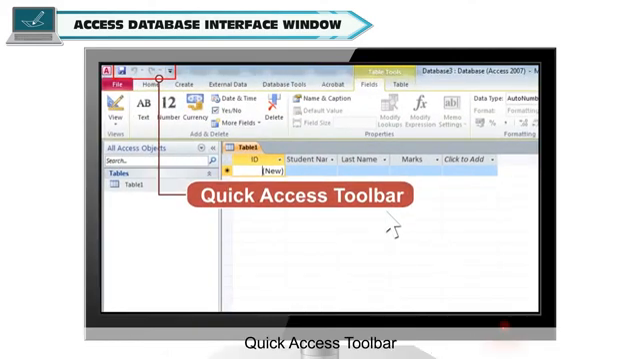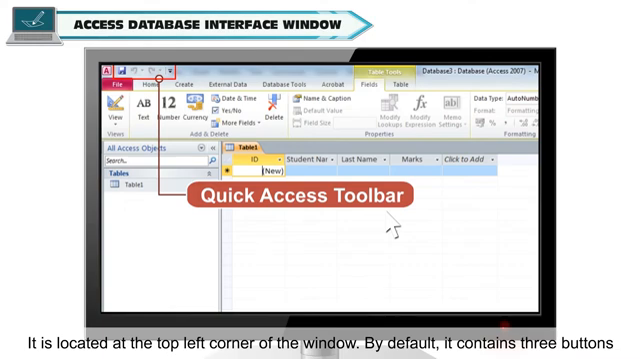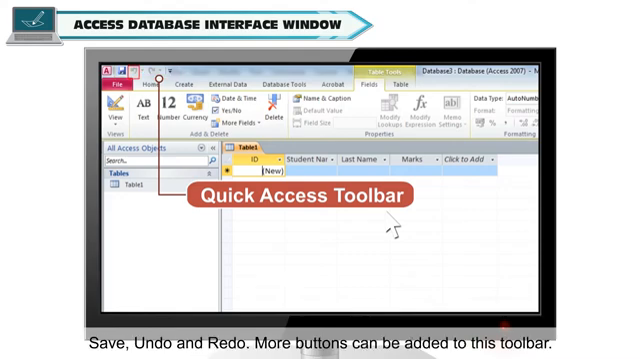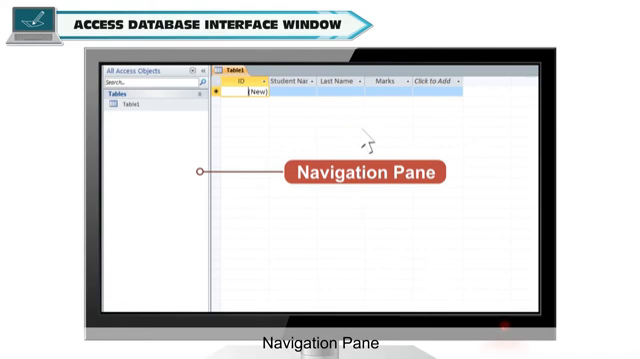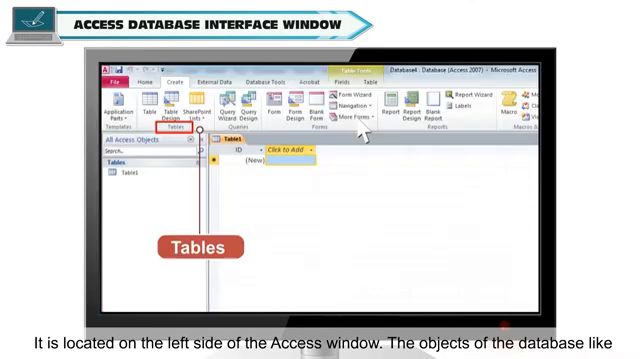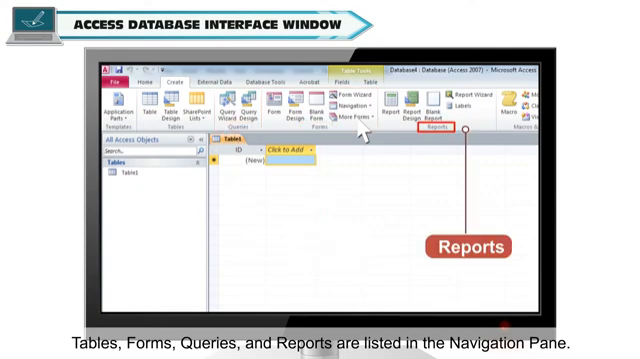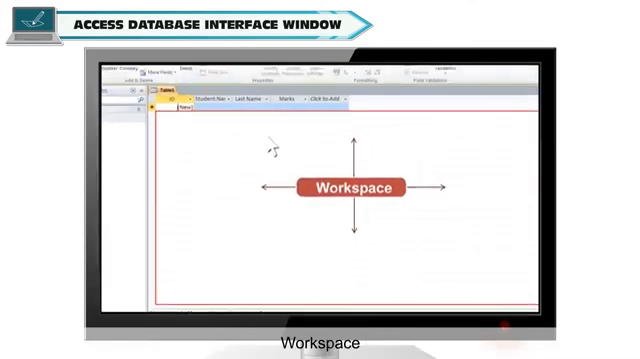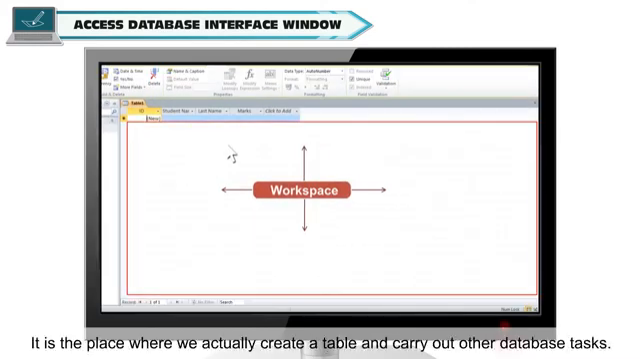Quick Access Toolbar. It is located at the top left corner of the window. By default, it contains 3 buttons: Save, Undo, and Redo. More buttons can be added to this toolbar. Navigation pane. It is located on the left side of the Access window. The objects of the database like tables, forms, queries, and reports are listed in the navigation pane. Workspace. It is the place where we actually create a table and carry out other database tasks.